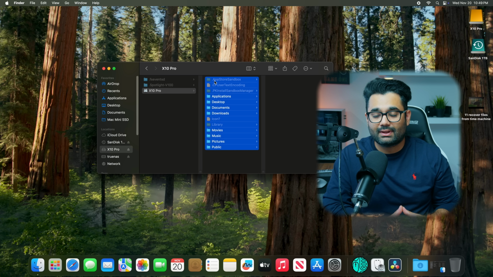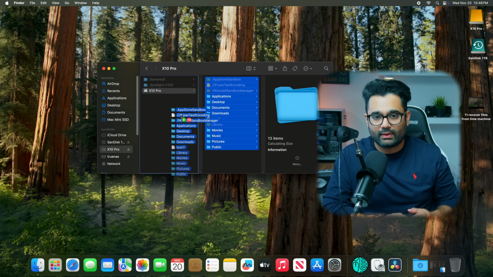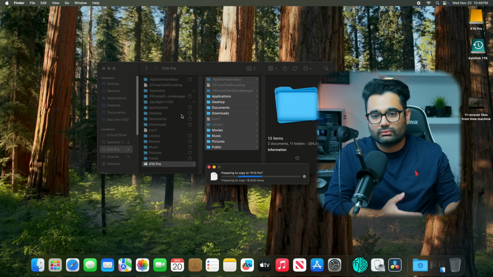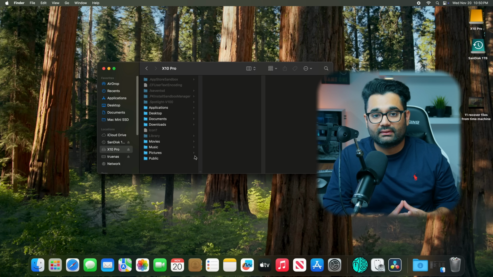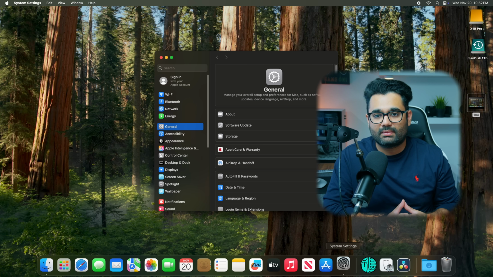Once everything was visible, I copied all the contents and moved them one level higher to the root of the drive. After confirming everything was in place, I deleted the now empty X10 Pro folder. Well, it wasn't empty, it still had stuff in there, but I deleted it. After this step, the first thing left to do was reset my Mac.